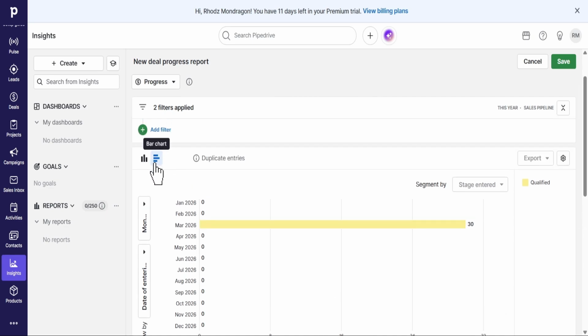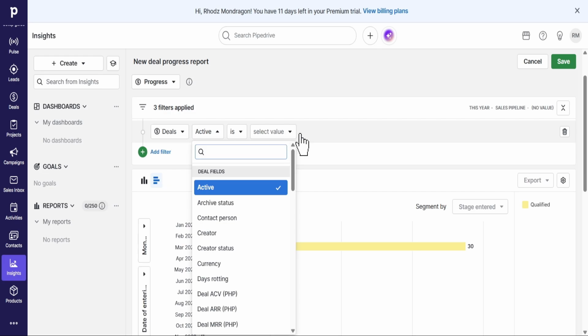Click Continue. Now pick a chart type that fits your story. Bar or column charts are excellent for comparing stages or owners, line charts are great for trends over time, and pie charts work for simple share breakdowns. Choose the one that makes the result easiest to understand for your audience.